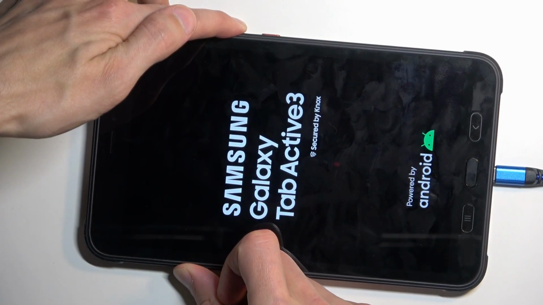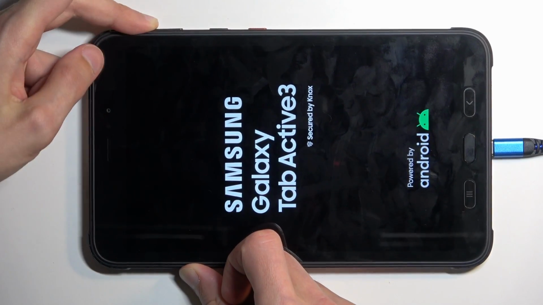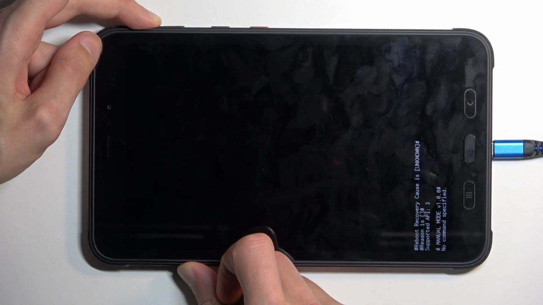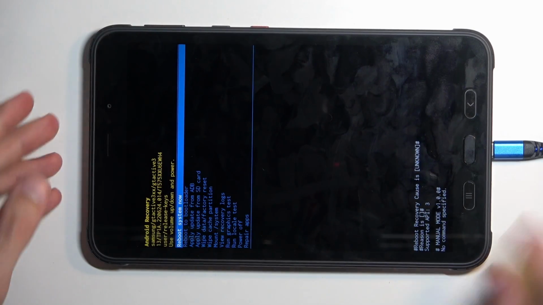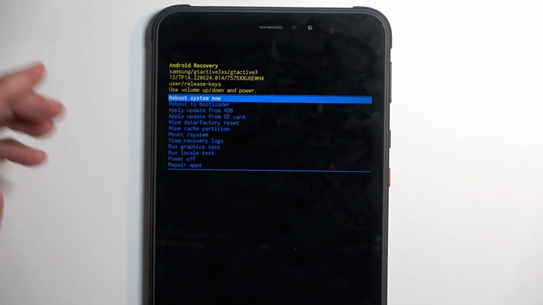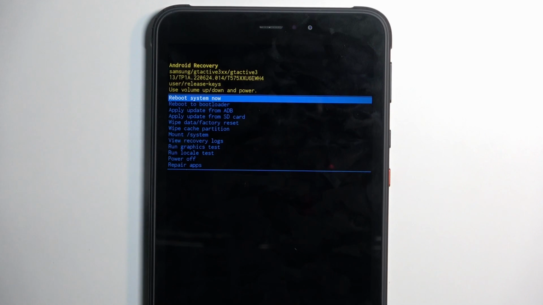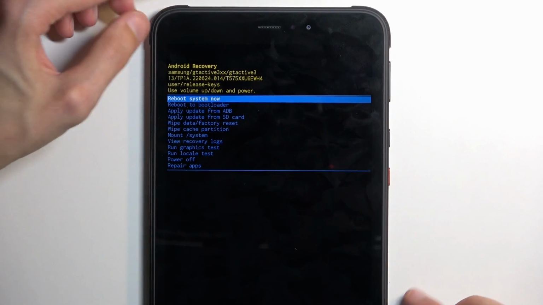So you will start seeing the logo right here. You can let go of the power button at that point, and once you see the recovery mode, you can also let go of the volume up. Additionally, we can unplug the cable. It was only needed to get us into this mode, unlike any other device that doesn't need that, because Samsung needs to be a little bit annoying.